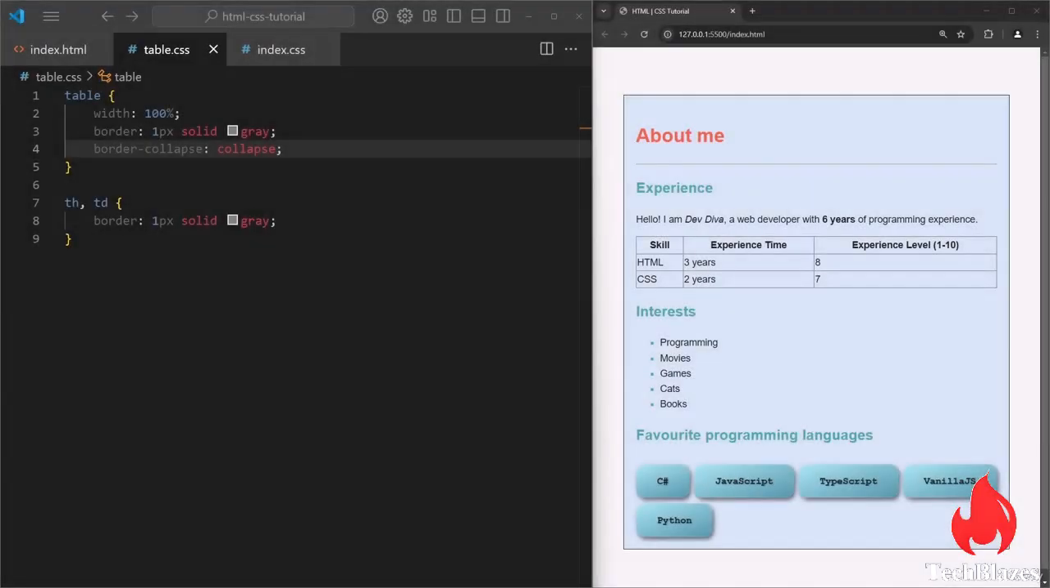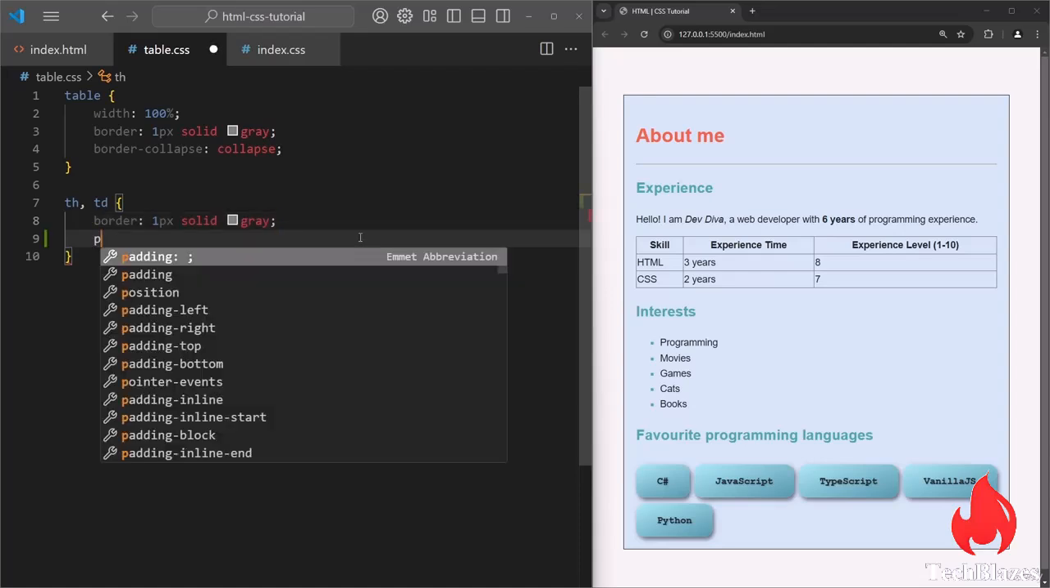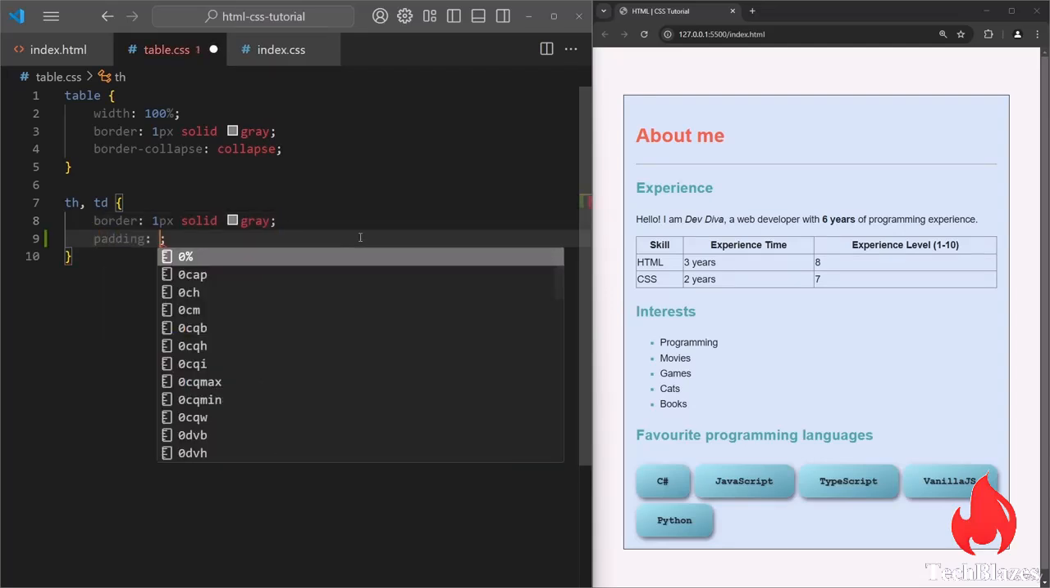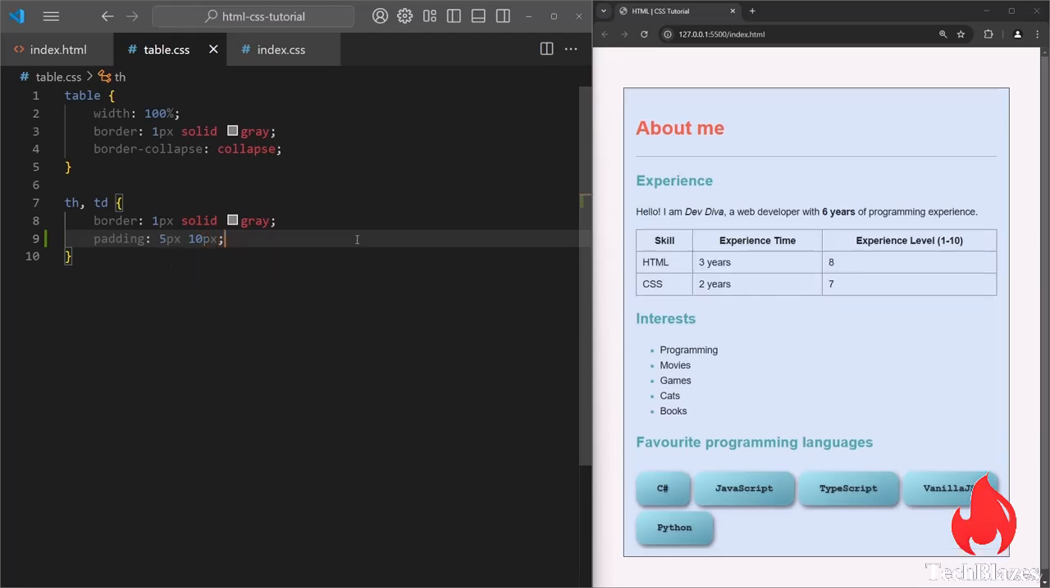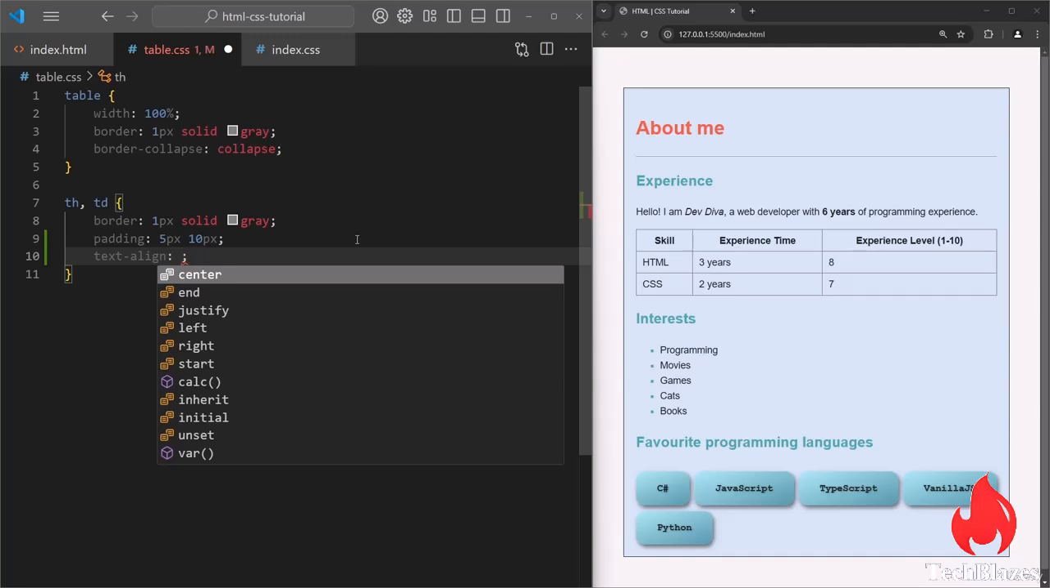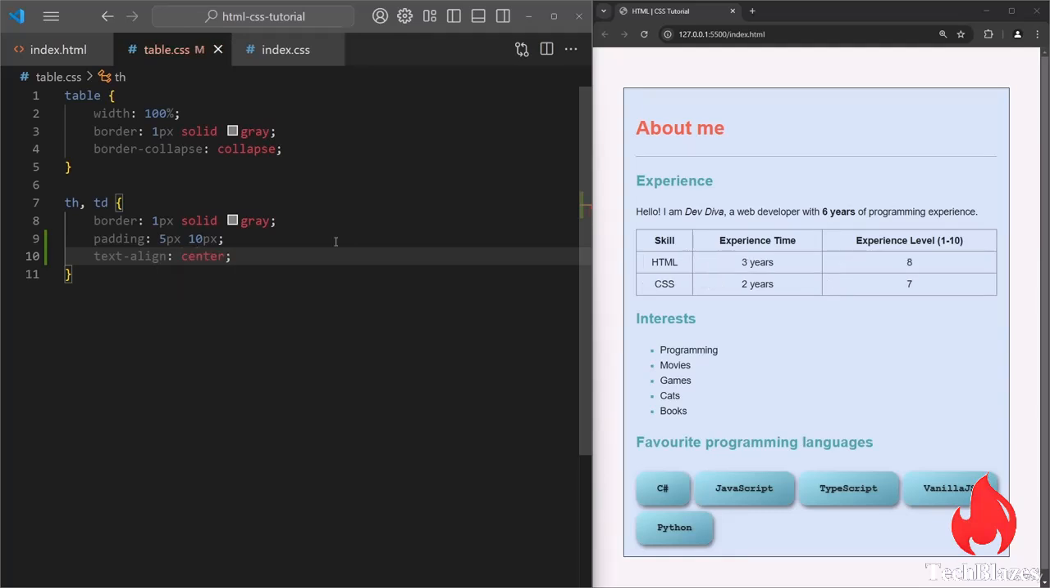Let's refine our table styles a little bit to make it more readable and visually appealing. Let's add padding 5 pixels for top and bottom and 10 pixels for left and right to table cells. And then text align center to align text to the center of the cell.